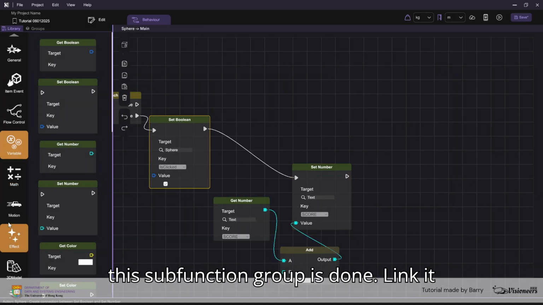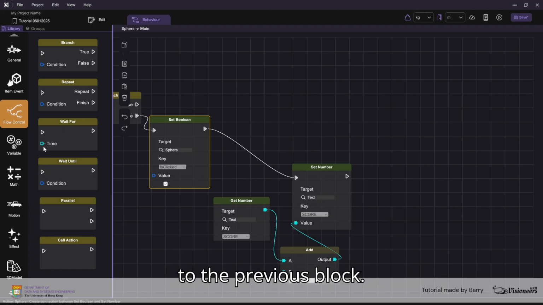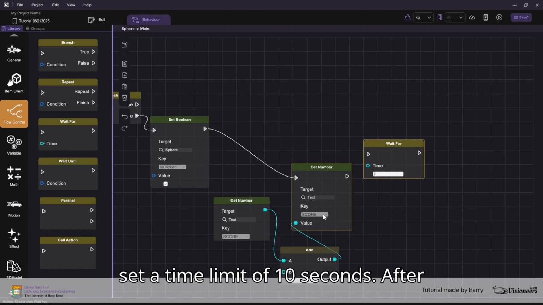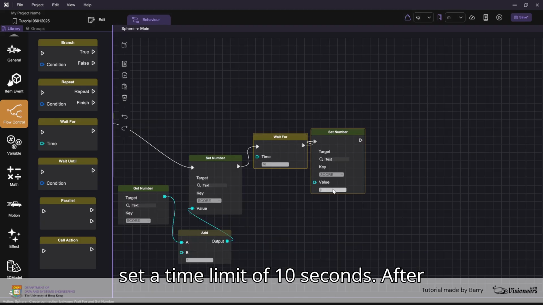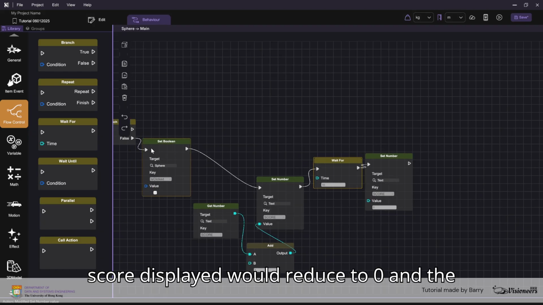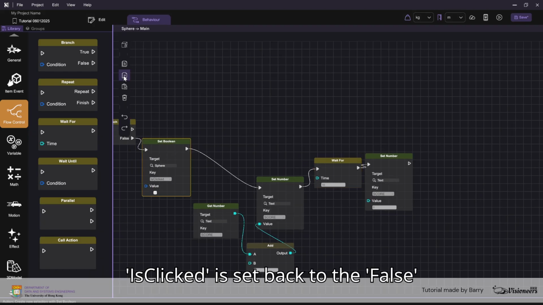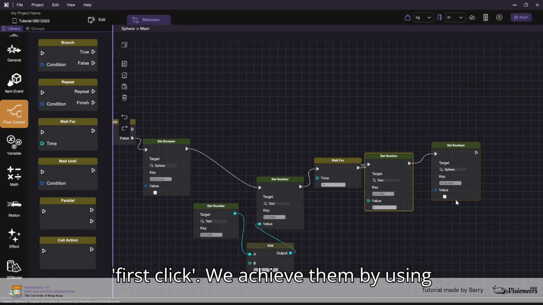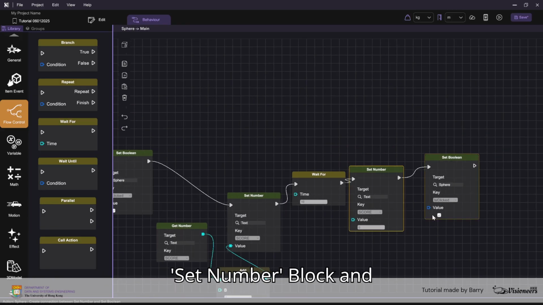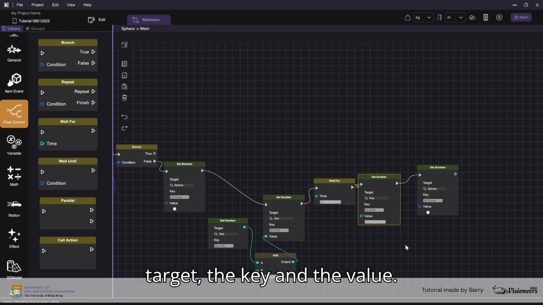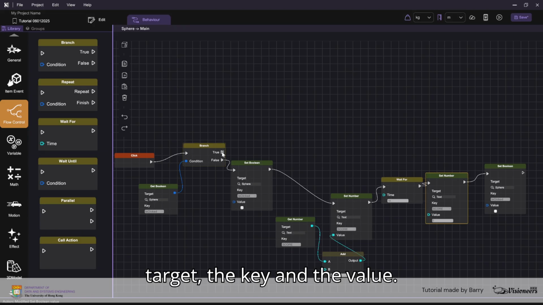Now this subfunction group is done. Link it to the previous block. Now, we use the wait for block to set a time limit of 10 seconds. After 10 seconds from the first click, the score displayed would reduce to 0 and the isClicked is set back to the false status. We are now waiting for the next first click. We achieve them by using setNumber block and setBoolean block. Again, check the target, the key, and the value.